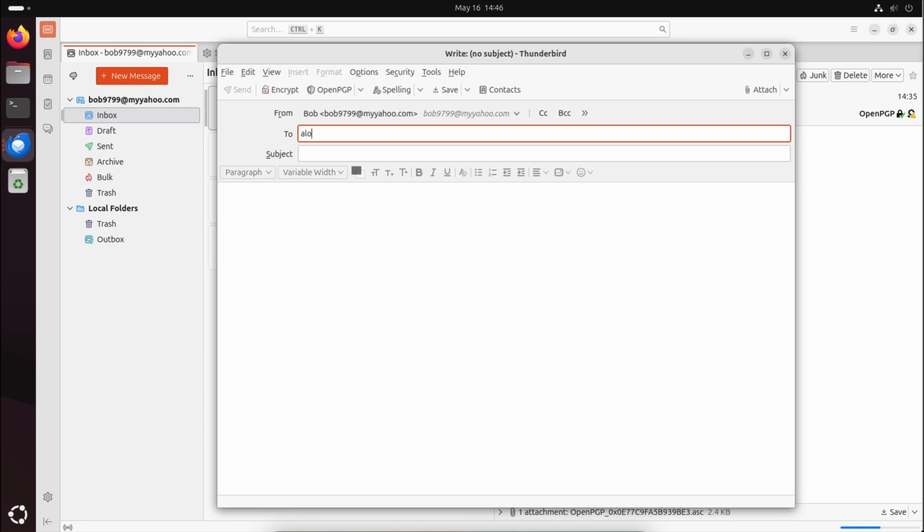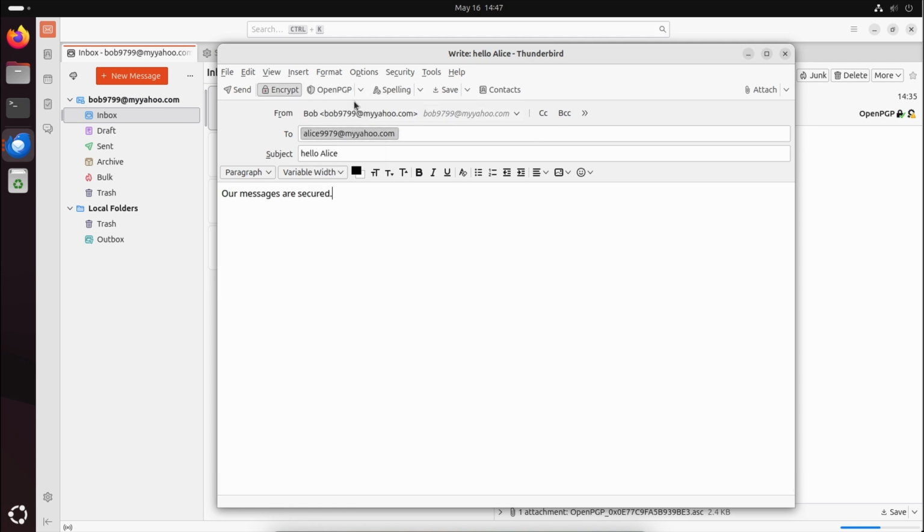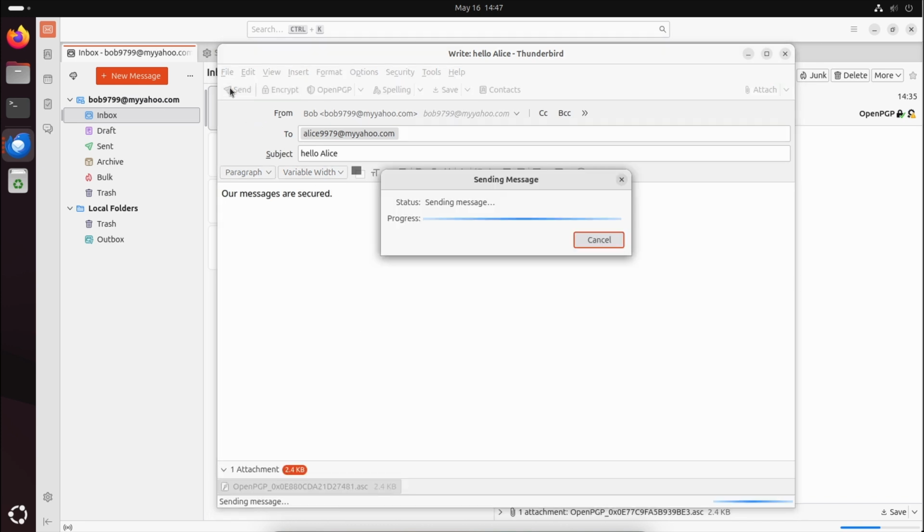I'm going to send Alice an encrypted message. This is a message encrypted by Alice's public key. I can confirm now that Bob and Alice's messages are secured by the PGP public key private key system. I hit send.